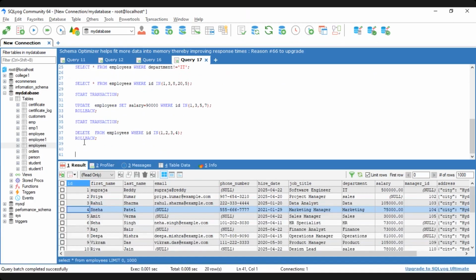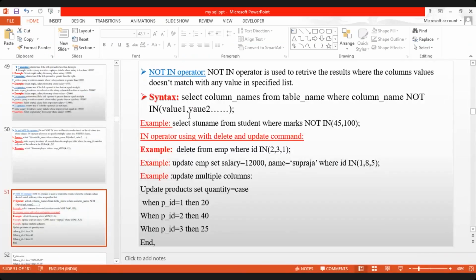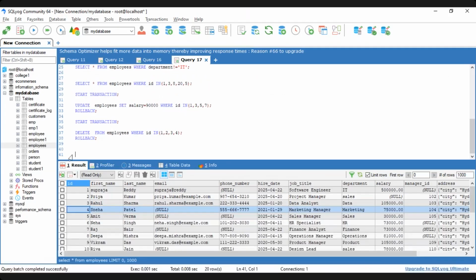So I'm retrieving the data by using the NOT IN operator. Here we have the syntax: SELECT column name FROM table name WHERE column name NOT IN values. We can also use the comparison operator not equals to, and we can also use the NOT IN operator to retrieve the details.